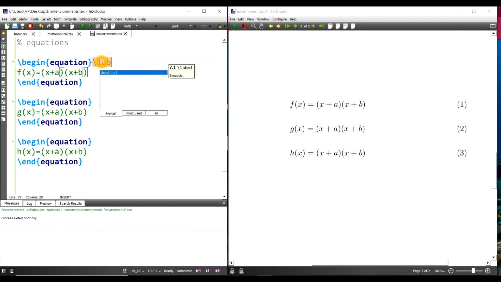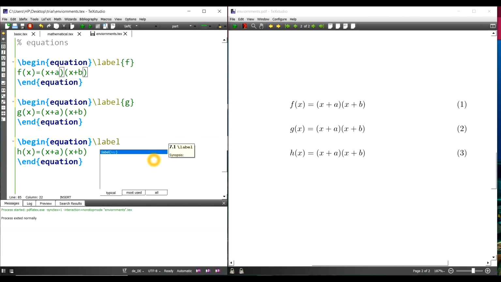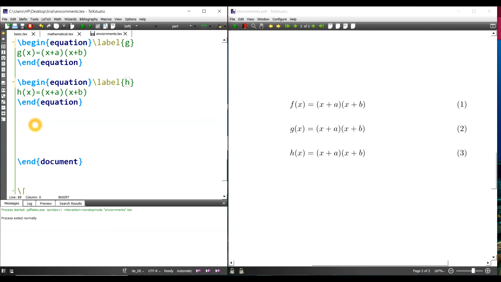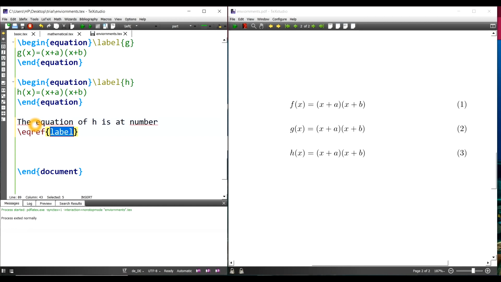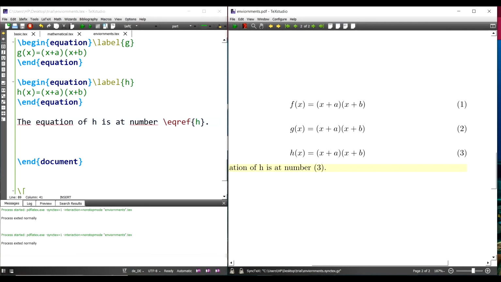Now let's label them. Why do we need to label our equations? Because we might be calling them somewhere in our document. So I don't have to worry about which number was given. I'm not giving the numbering. So whenever I call these equations, the numbering is also taken care of at that point. So suppose my equation is: the equation of H is at number, say, \eqref. \eqref is for calling my equation H. I don't know what number is there. This will be automatically generated. Let's have a look. It is at number 3.